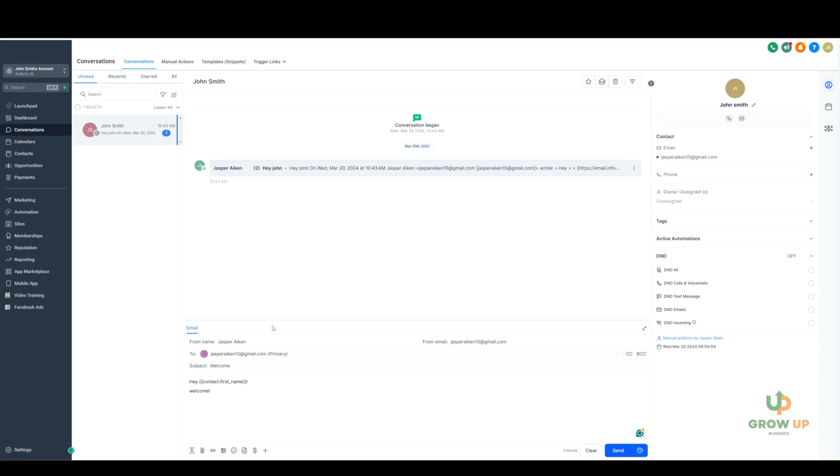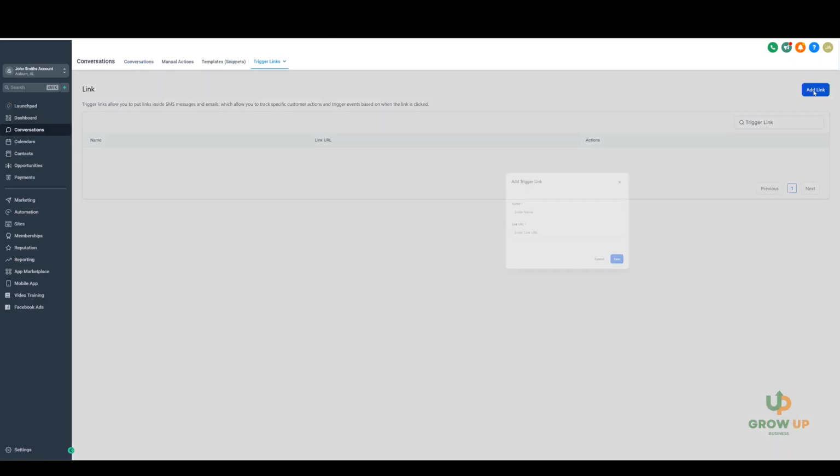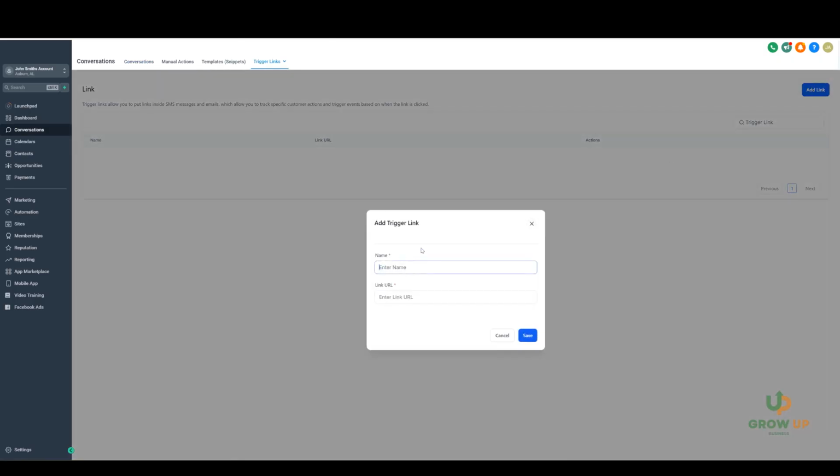And lastly, the trigger links tab. You can create trigger links. Let me make one for our website. Add a link, name it website, and put your website address as the URL. So you can create trigger links for any page you include in the text and emails you send out. Save it, and now you can use it.